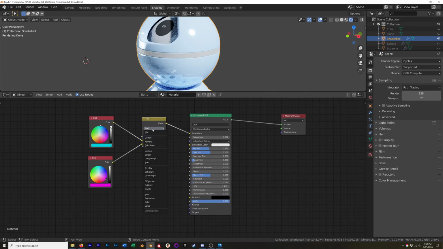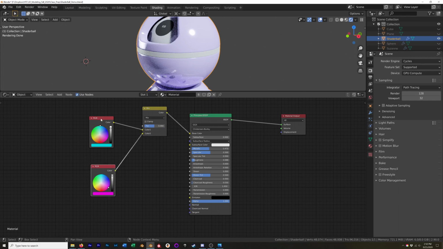So we're also not going to use add very often. We're going to stick with mix for now. Okay, so those are our options. And we've got inputs plugged into both the color sockets, but we can also plug something into the factor.